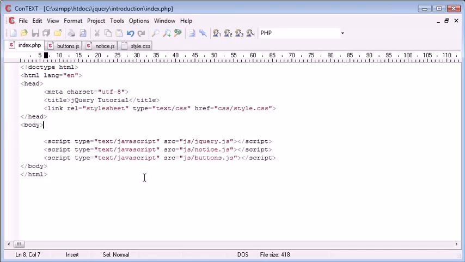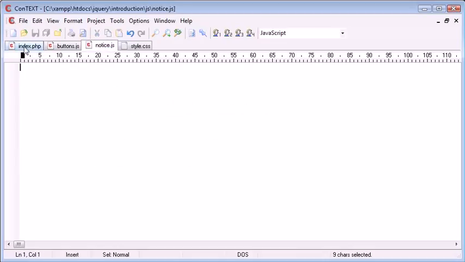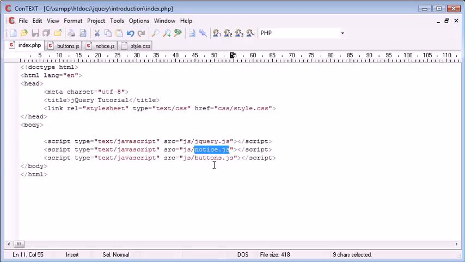Okay, so we're starting afresh now. I've got my document just open here. Let's just take a look at some of the files that we'll be using. I've already mentioned we're using notice.js, and this is the file that's going to handle the function or define the function that's going to allow this drop down to happen.